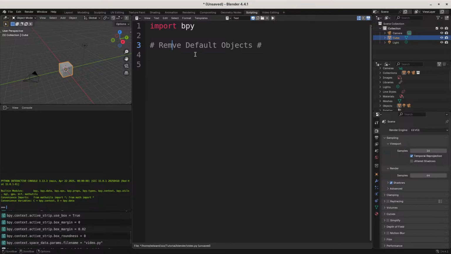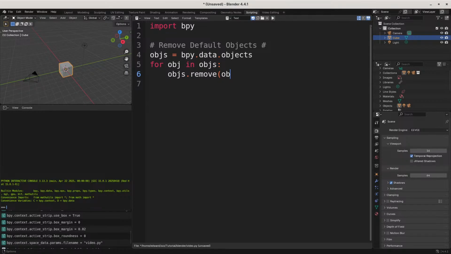Then I create a variable to hold them all: objs equals bpy.data.objects. So I'll grab all of them, and then I just make a for loop in objs. And you see what happened when I pressed enter, it automatically indented. This actually improved a lot from the earlier version. So I say remove ob.